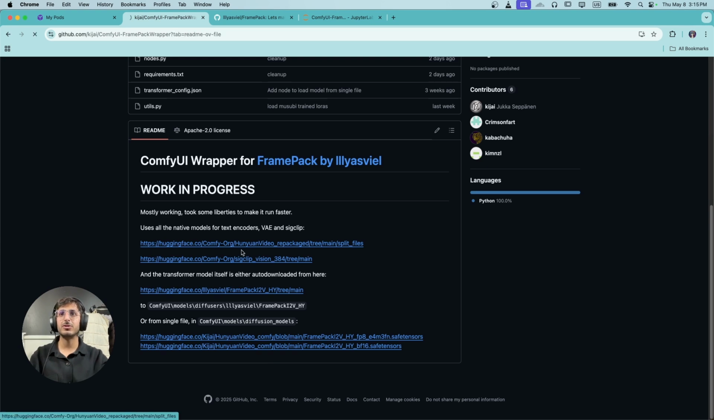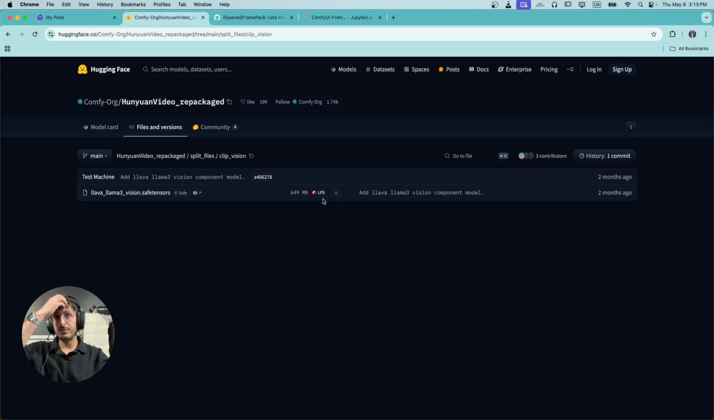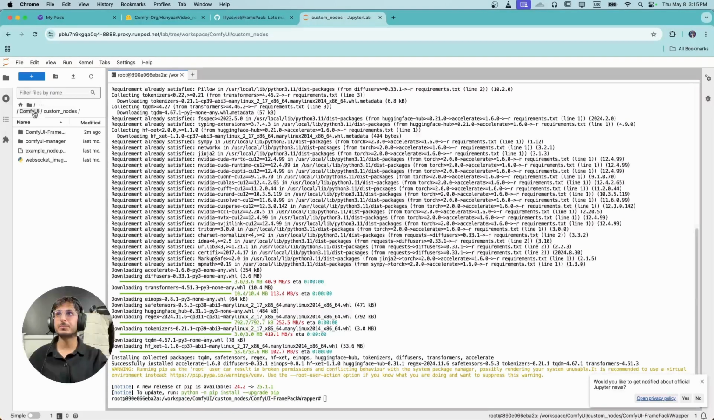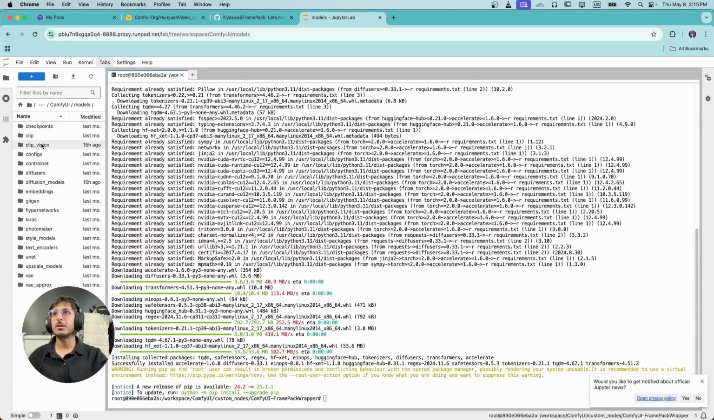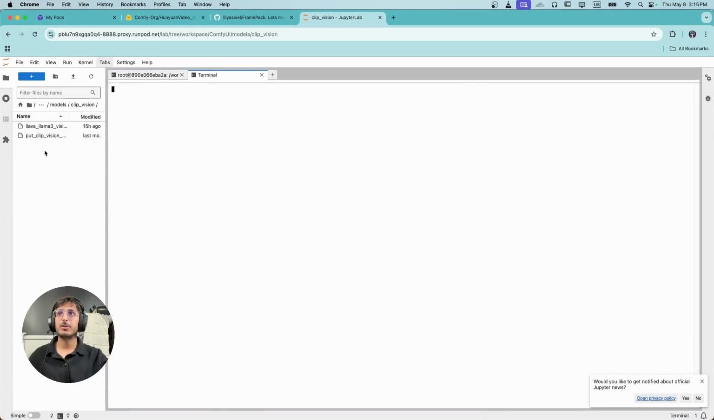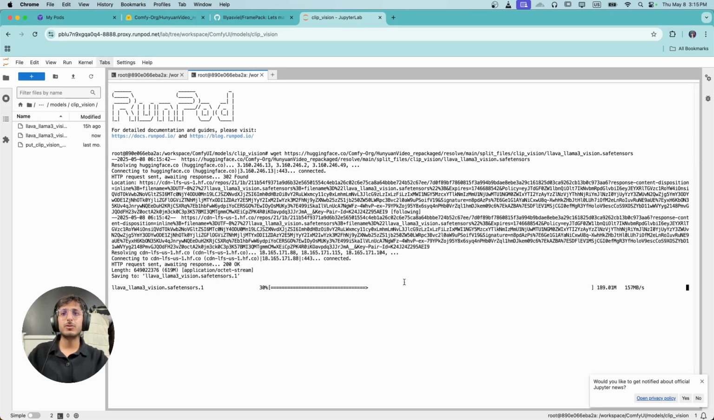First up, we're going to go to this link, and we're going to install all the files in these folders. First, let's go to ClipVision. We only have one file over here, and we're going to download this to our ComfyUI directory. Let's go back to the ComfyUI folder. Once you are in the ComfyUI folder, go to models, and in ClipVision we're going to install that file over here. Let's open up a new terminal and install that file. Okay, so we were installing this file in the ClipVision folder.